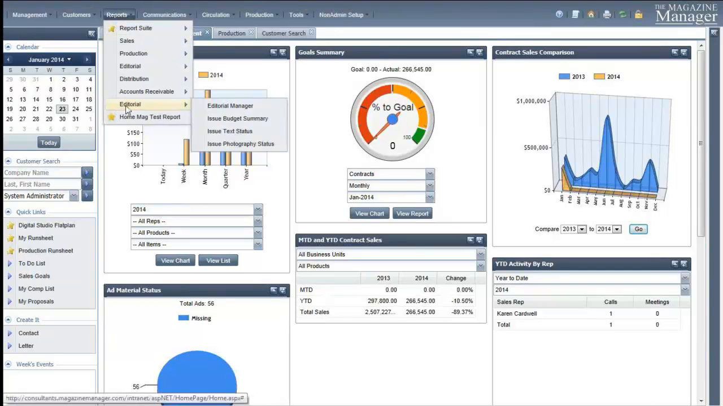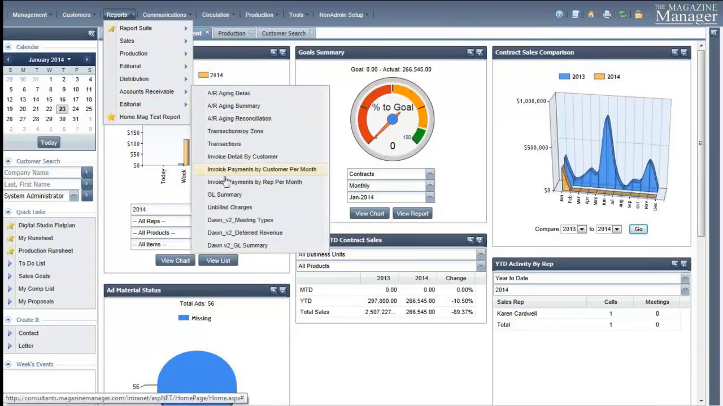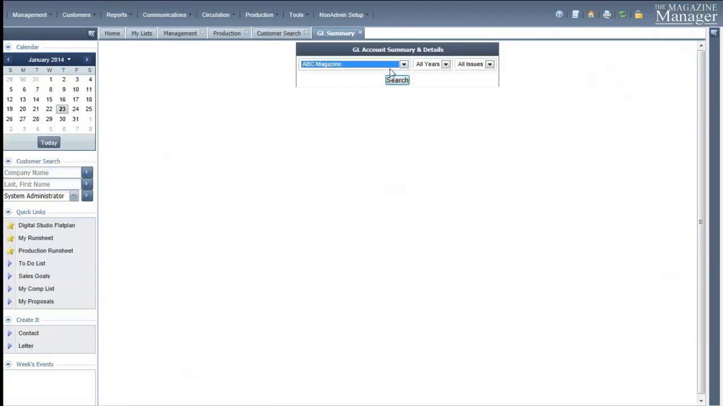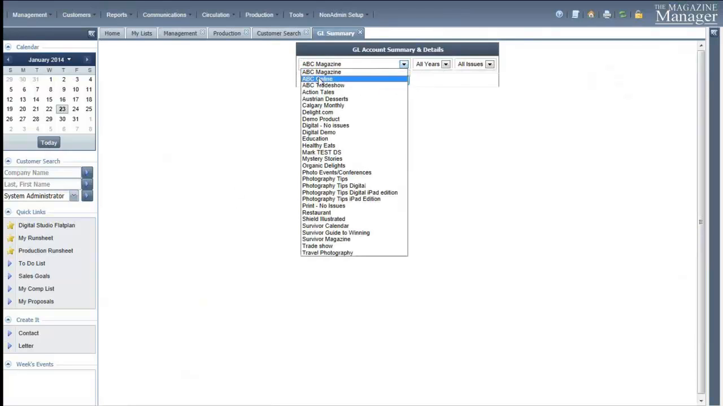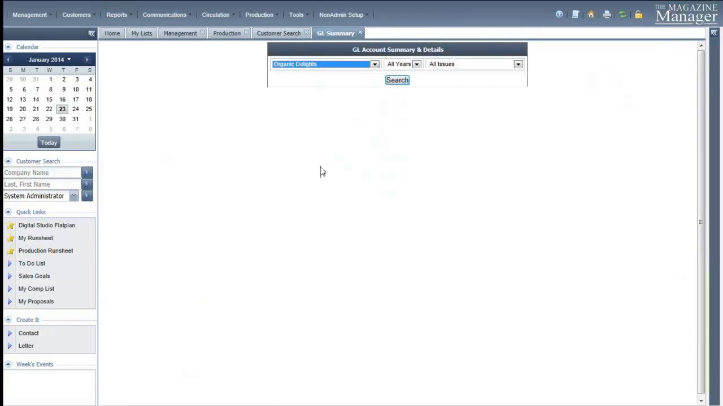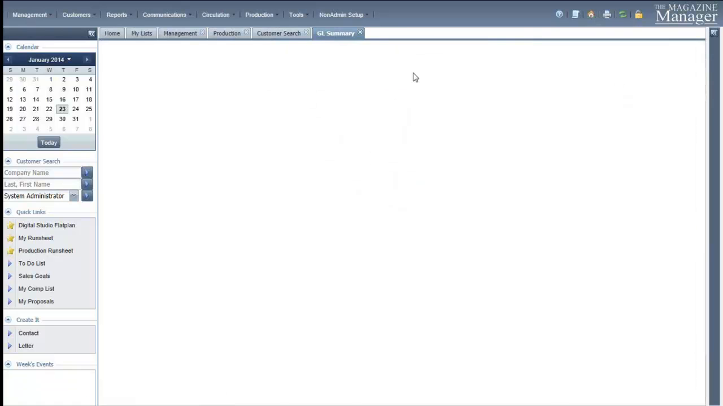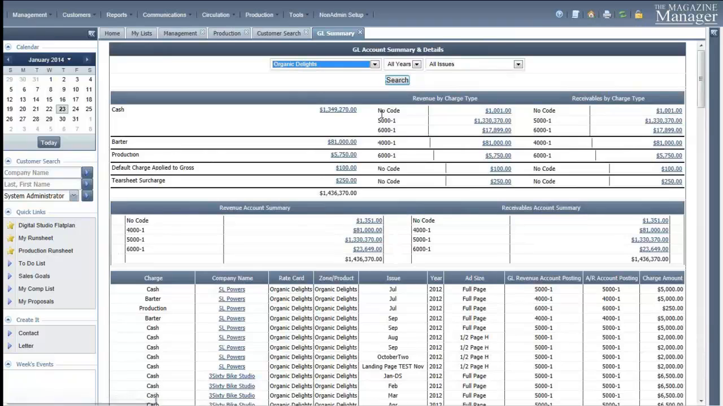So now under reports, accounts receivable. For your accountants, not sure if you know about the GL summary report. This is a really good report. GL summaries are all done. The general ledger is entered by product, so we can search for all years. And here are all of your different GL codes.